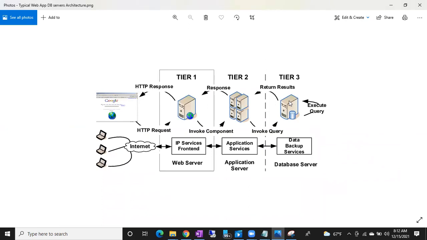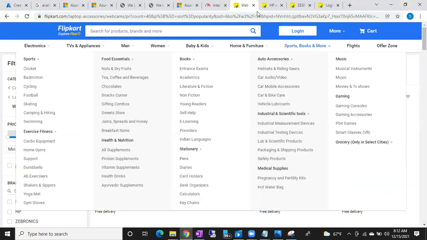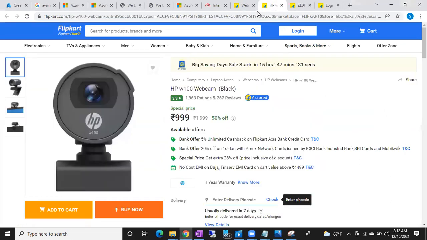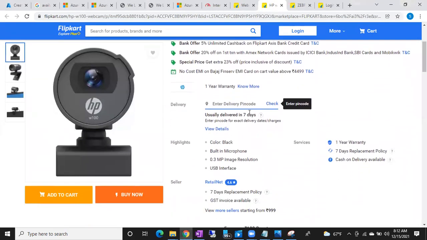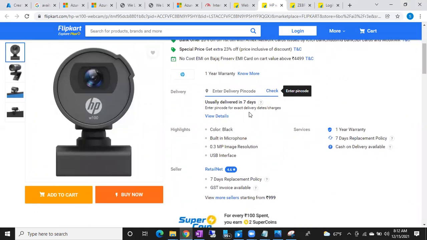And guys, from where is the data coming to the database server? From your application only, right? So for example, you're ordering one product here. If you want to buy this product, what are you going to do? You have to first log into your account. Then you have to give all the details: your name, your phone number, your address, and your payment information, either credit card, debit card, PhonePe, Google Pay.